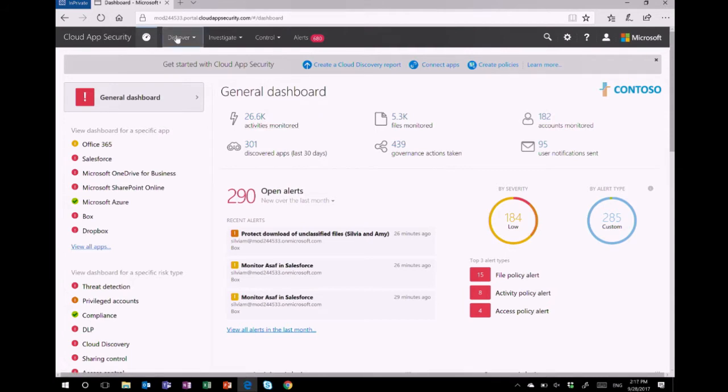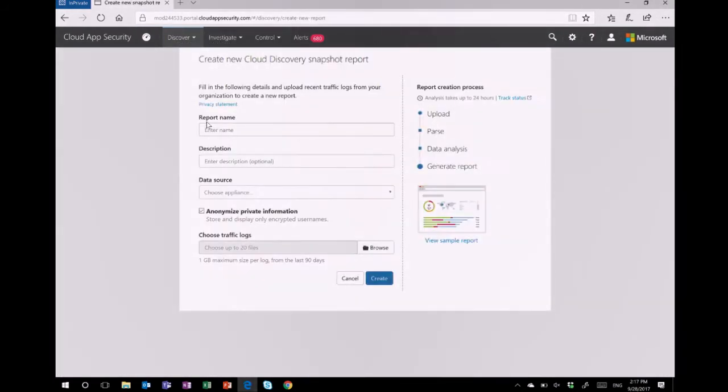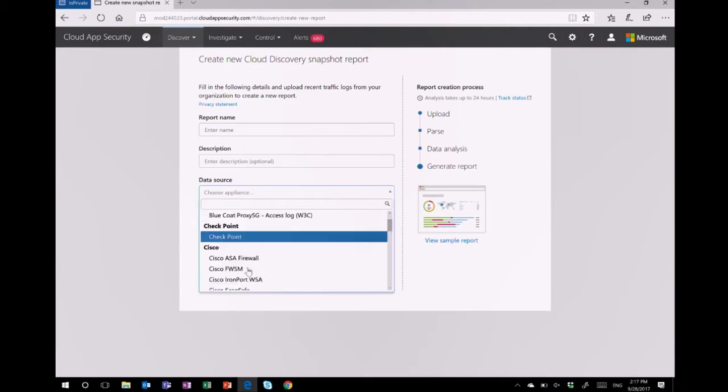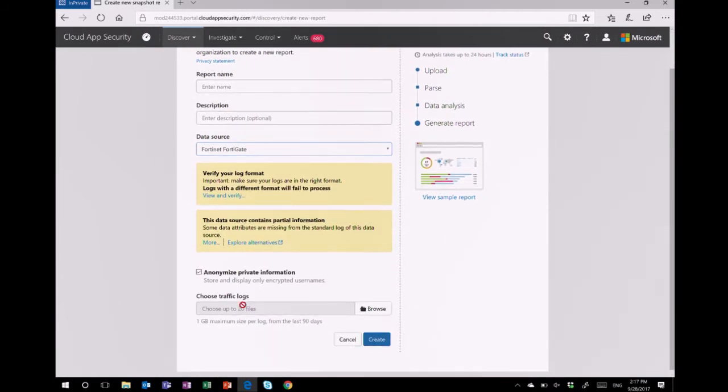And first, let's talk about Shadow IT Discovery. So here in the Discover menu, let me show you how you can easily sign up and create the report that I'll show you yourself. You start with choosing your network appliance, firewall or web proxy, and then just uploading the traffic log.